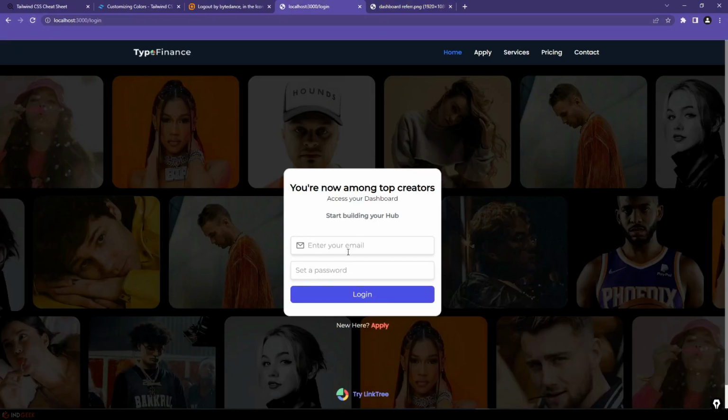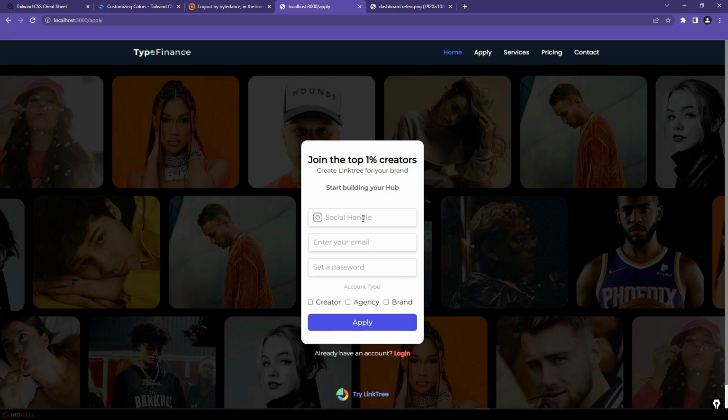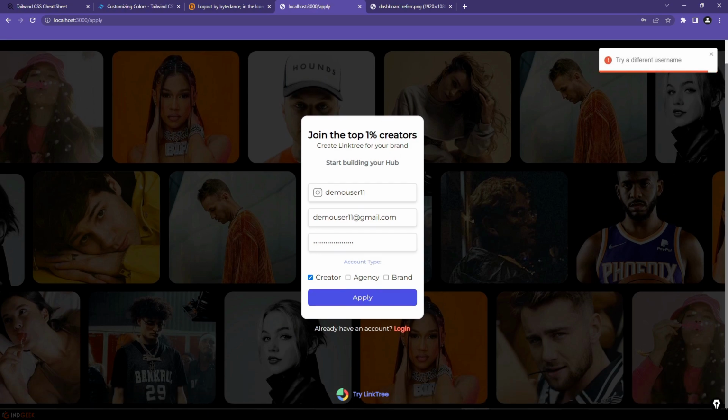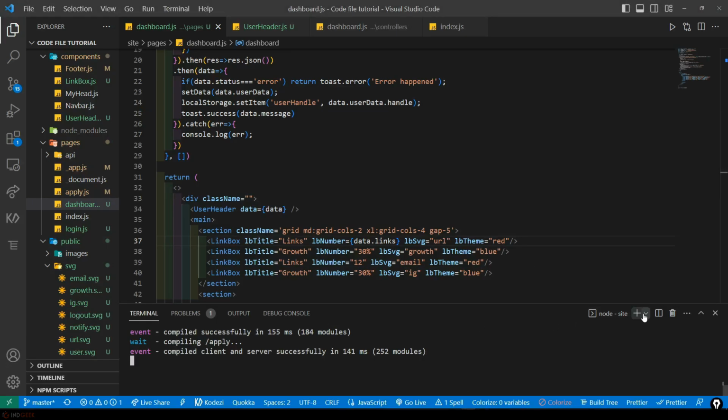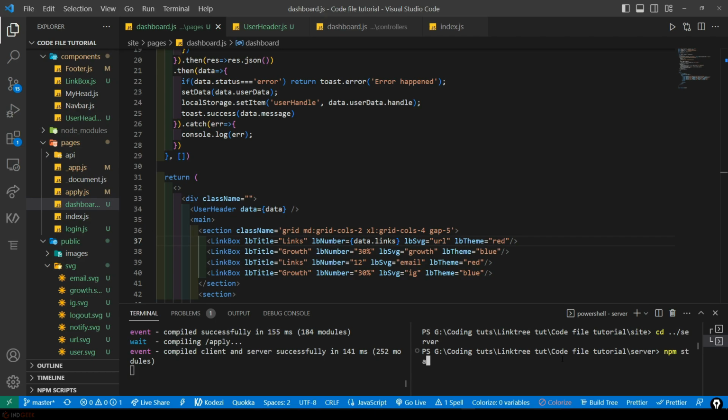We have to log in and we don't remember any password, so we have to create another ID, demo user 11 at gmail.com. Let's copy this and make it the password. Create a type. The backend is not working. Okay, the backend is not working, so we have to split the terminal. cd server, npm start. Let's start the backend.